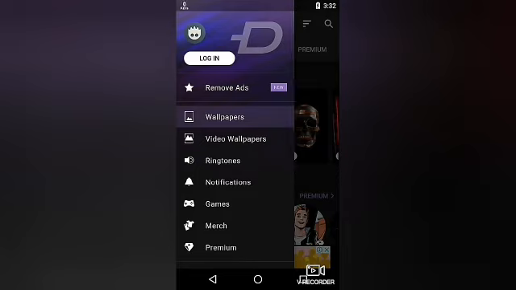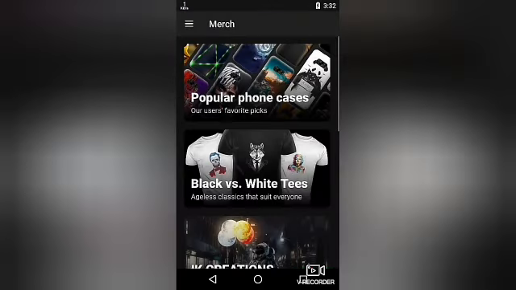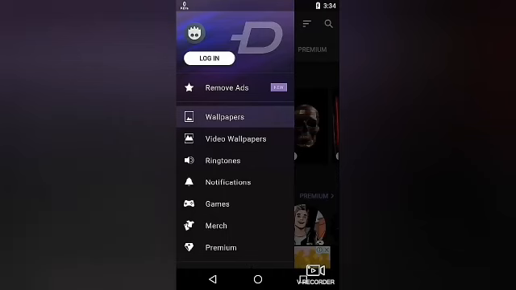There are many options including wallpapers, ringtones, games, merch, etc. The wallpapers and the ringtones are totally free. We can pay for the video wallpaper. We can even open certain games. See, it's loading. And there are even merch products that are set to be sold.